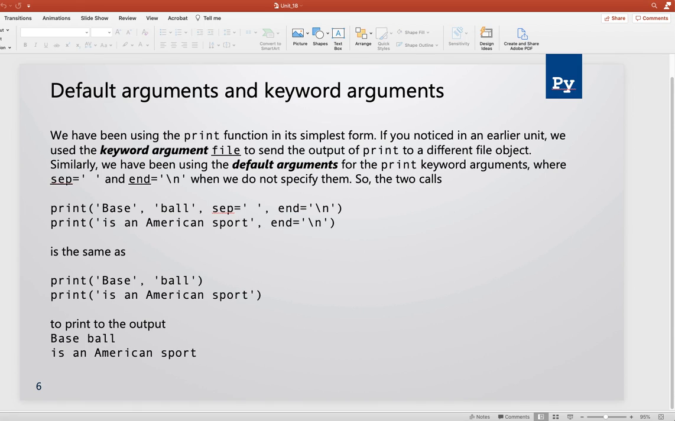We have been using the print function in its simplest form. If you noticed in an earlier unit, we used a keyword argument file to send the output of print to a different file object. Similarly, we have been using the default arguments for the print keyword arguments, where sep is equal to a space and end is equal to the new line character when we do not specify them.